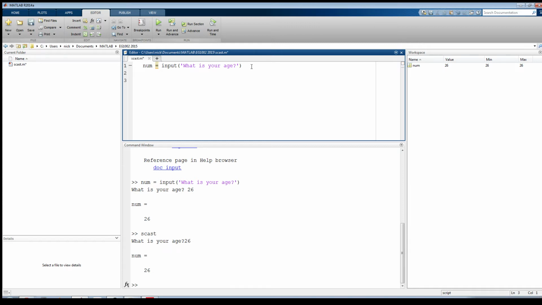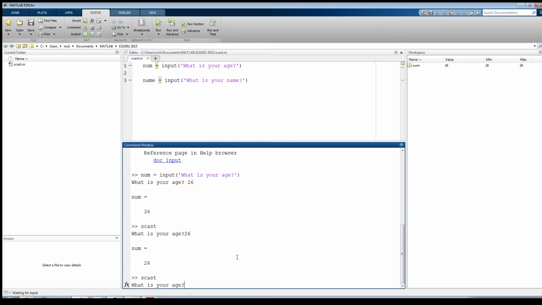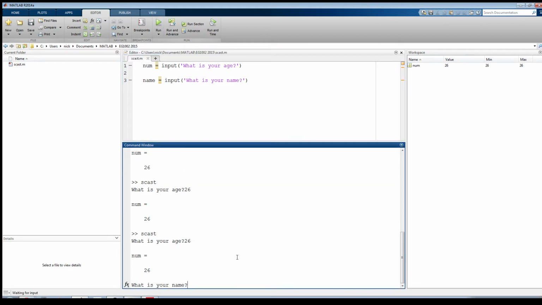Now, let's say name is equal to input of what is your name? Question mark. Right. So save that and run it. What is my age? 6. What is my name? Nick. And we get an error, which is exactly what I was expecting. Right. So our error is error using input, undefined function or variable Nick.